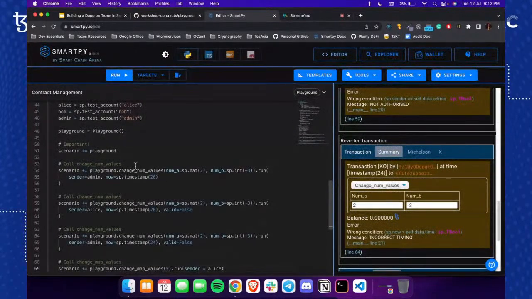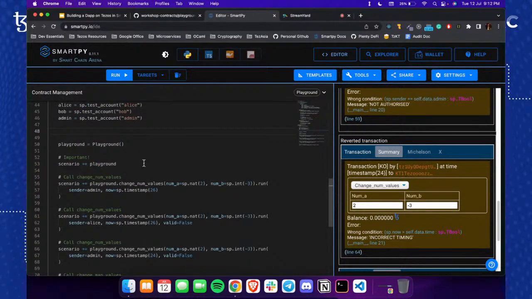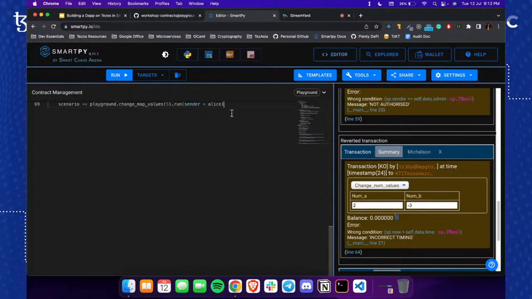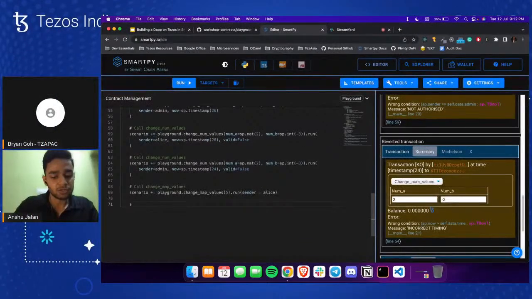Okay. So see, Alice and admin, the difference is that let me do this. Let me put it on the console. So here I can do something like, I guess it was scenario.show.